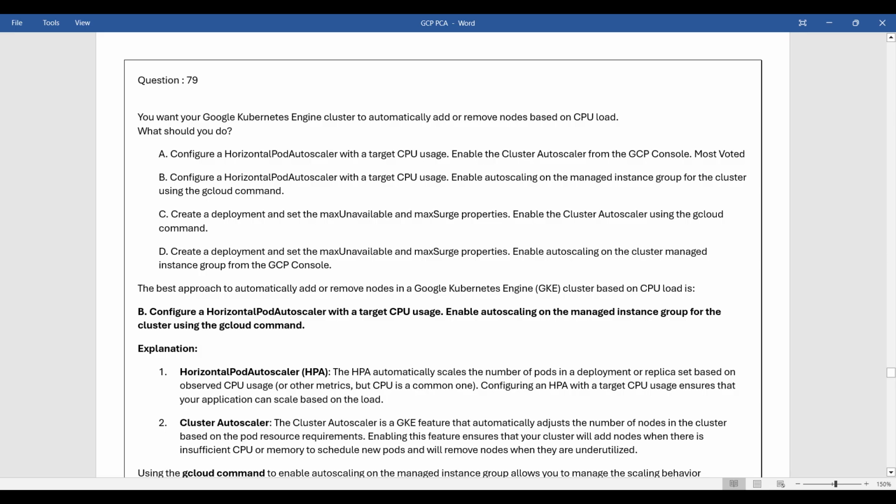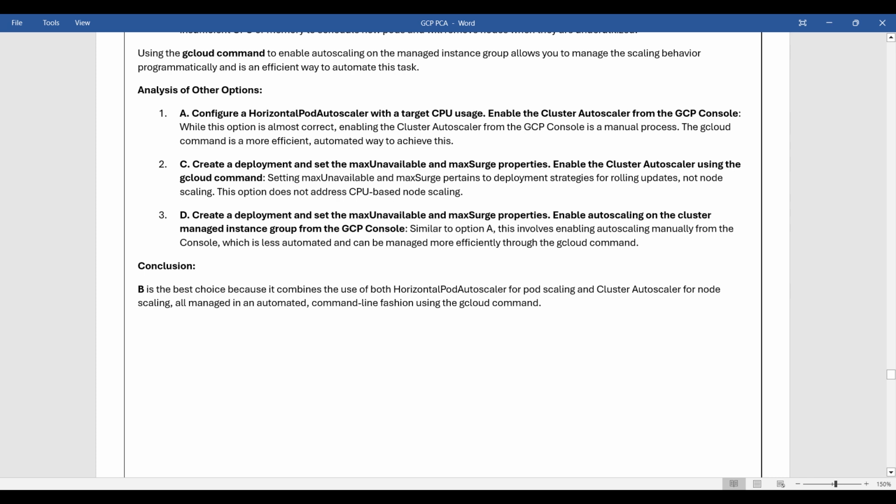2. Cluster autoscaler. The cluster autoscaler is a GKE feature that automatically adjusts the number of nodes in the cluster based on the pod resource requirements. Enabling this feature ensures that your cluster will add nodes when there is insufficient CPU or memory to schedule new pods and will remove nodes when they are underutilized. Using the gcloud command to enable autoscaling on the managed instance group allows you to manage the scaling behavior programmatically and is an efficient way to automate this task.